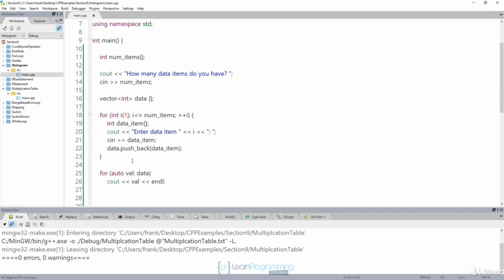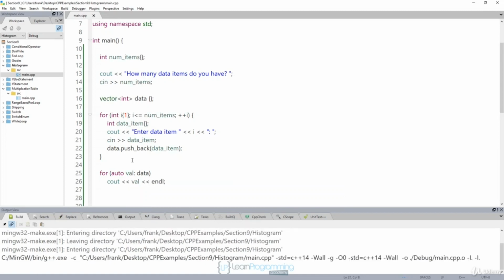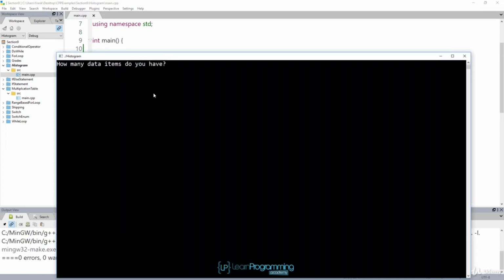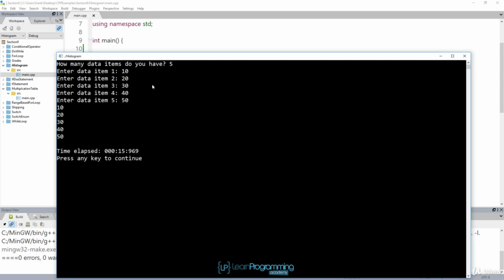Okay, that's it. Let's run this. How many data items do you have? Well, I have 5 data items. Enter data item 1, 10, 2, 20. Let's just put them in tens. That way we know what we're getting. 30, 40. It should ask me one more time. 50. Now it should be done. And I'm displaying the data items.